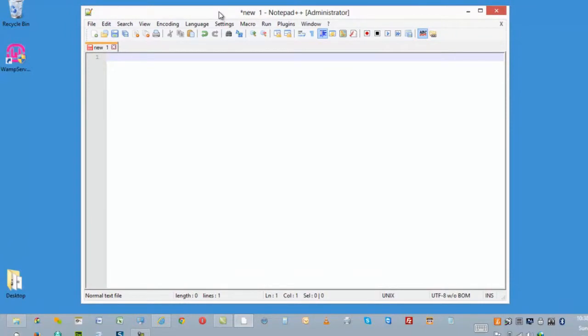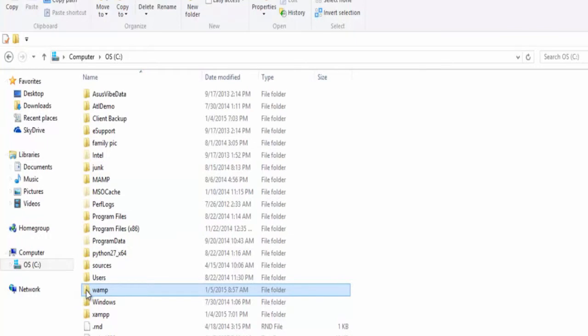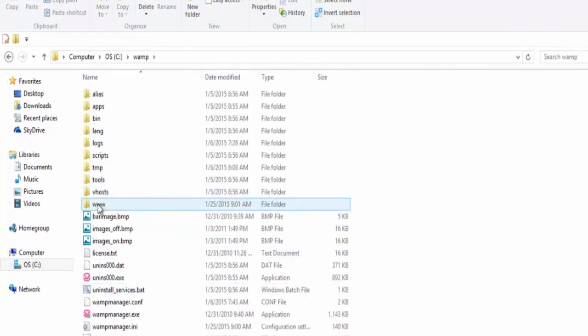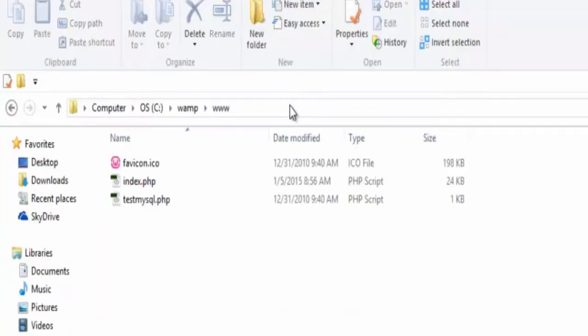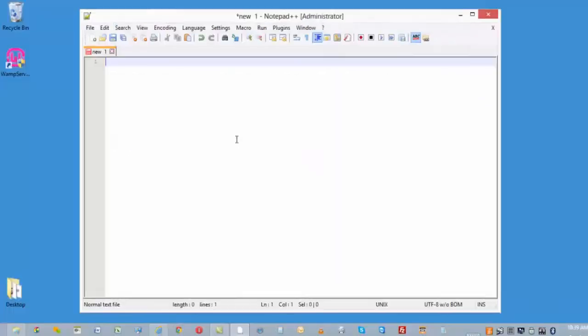Normally in Windows, when you save your web pages, you would save them to your C drive, in C:\WAMP, in the folder www. This is where all your web pages and website projects will be located. Okay, so we're going to go ahead and start creating one web page.